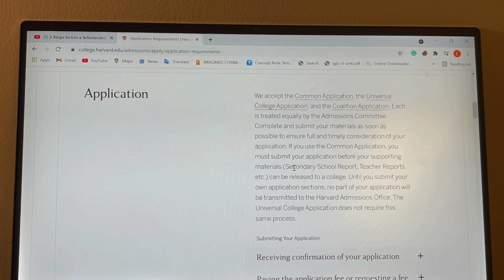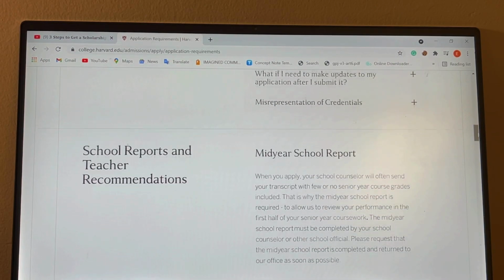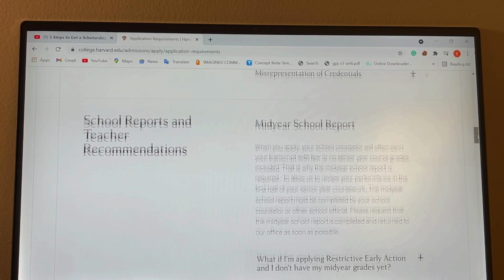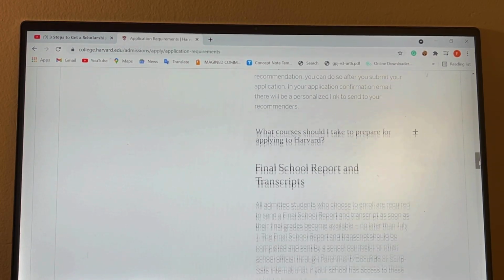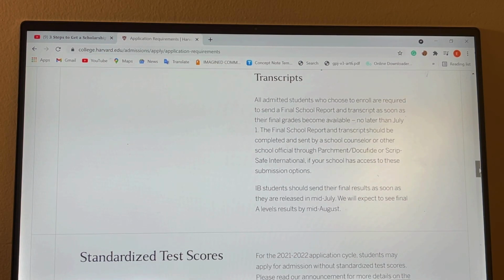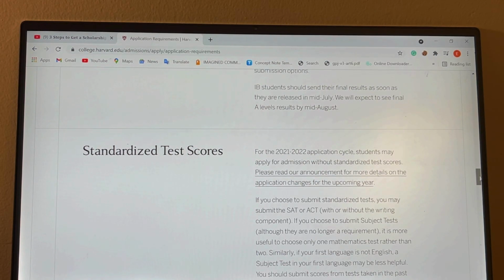So as you see here, it asks you for the secondary school reports, the teachers' reports, and if you scroll down, it gives you more details on what the school report and the teacher's recommendation are supposed to be. You just have to read through carefully. Final school report and transcripts, and then the standardized test scores, that is the SAT and then the ACT, and this is basically for the undergraduate students, not for the graduate students. Mostly for the graduate students, you are supposed to submit the GRE.